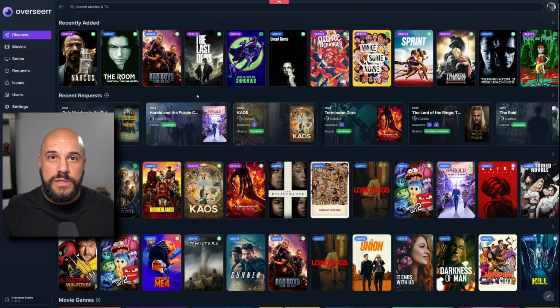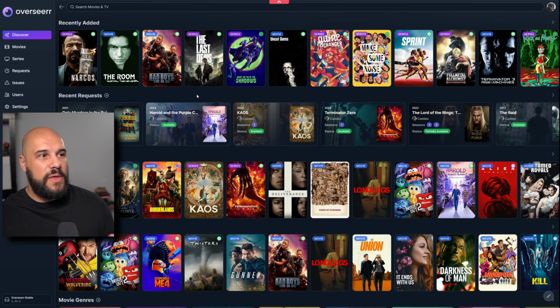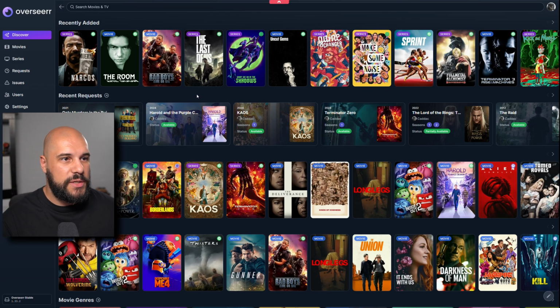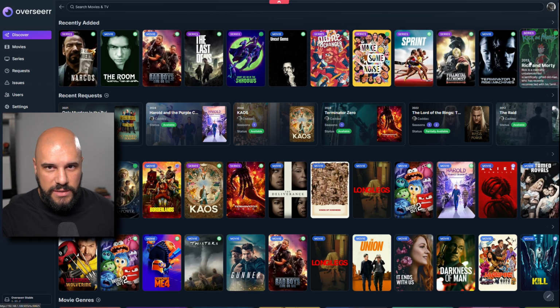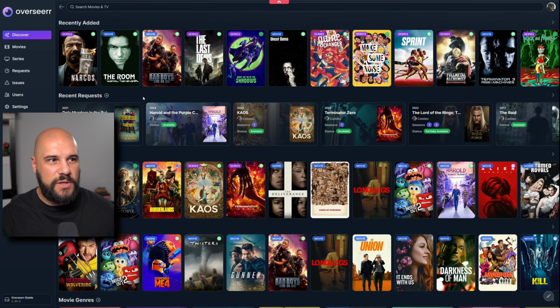So it logs in using your Plex account, and this is my Discover page. My Discover page right now has all the recently added stuff. I've been adding quite a bit over the last few days, and I've been showing people how it works. So I've just been adding random stuff like The Room on there. It'll show all the recent requests and who requested them, so it's all been me.